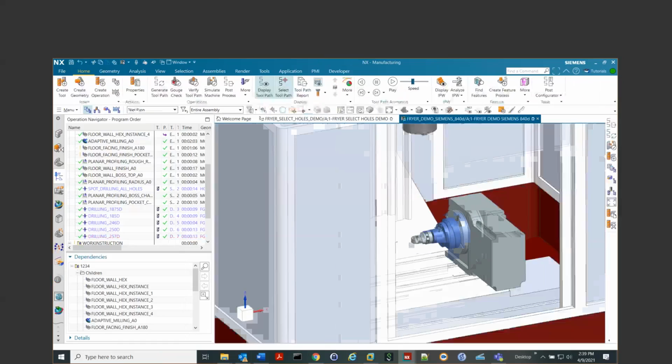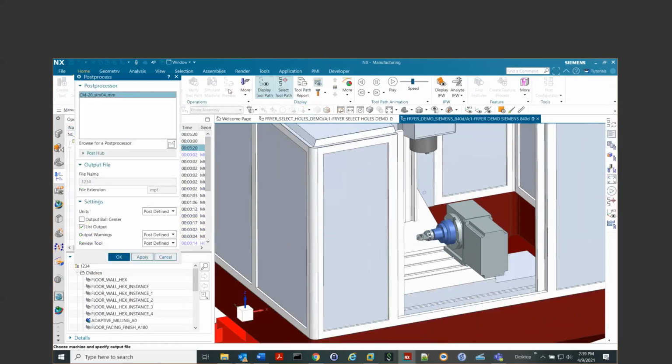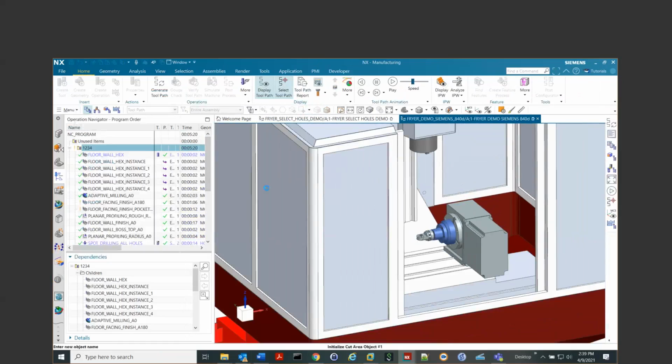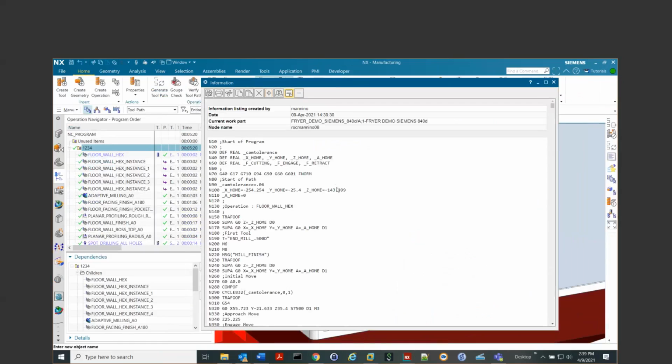Nice. At this point, I'd go back into my program. I would come up here and say post-process. Since we are using a machine kit, and it is the only machine we have here, only one post-processor is available to us, the one for that specific machine. Hit OK to that. There's our G code.